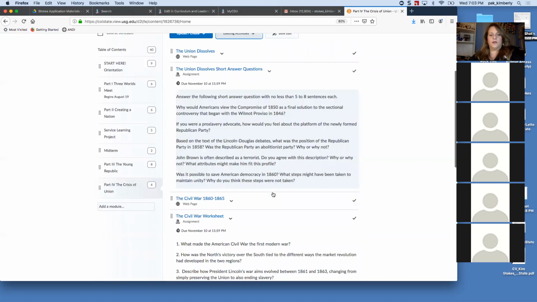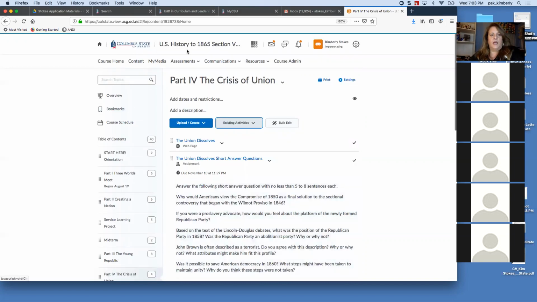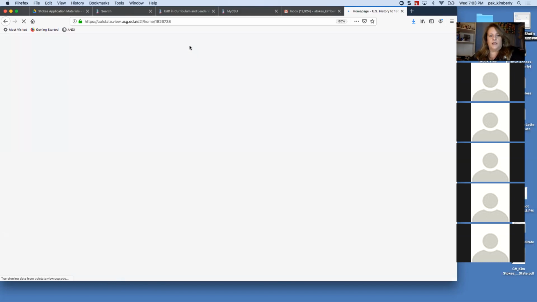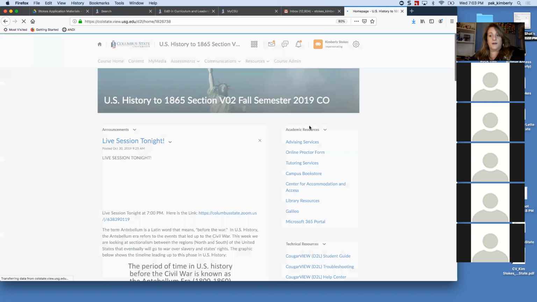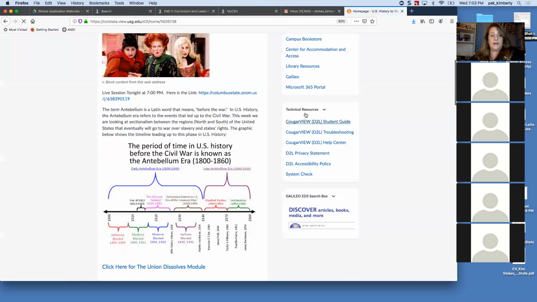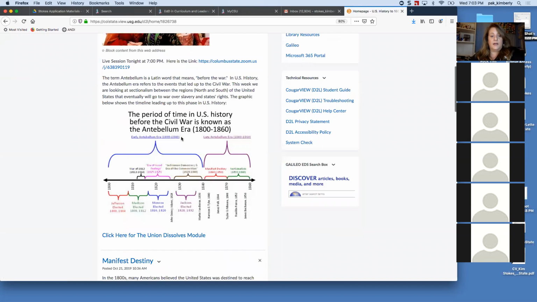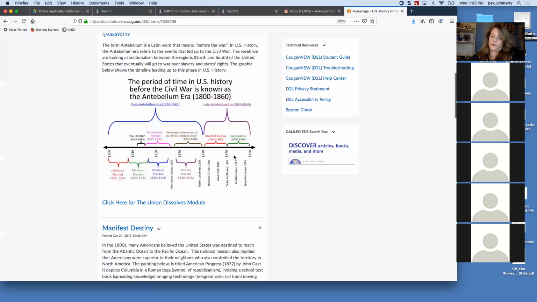So are there any questions about this? And so what I have done is I have linked this from the announcement that I posted. Here's the announcement that I posted showing our live session link. Here's a graphic of the antebellum era as we start to talk about Manifest Destiny. We did that last week. We're on to sectionalism right now. So here is a direct link to that unit.